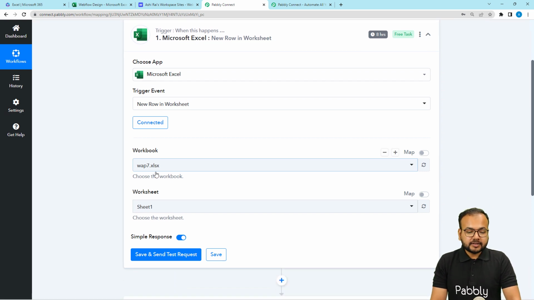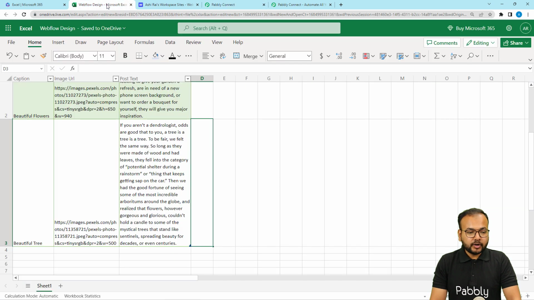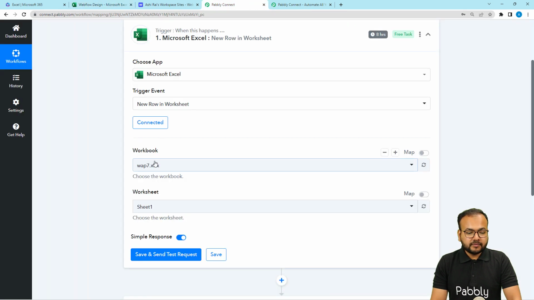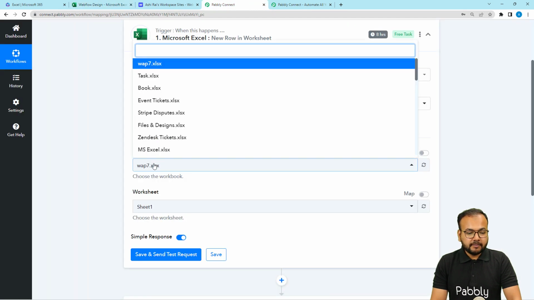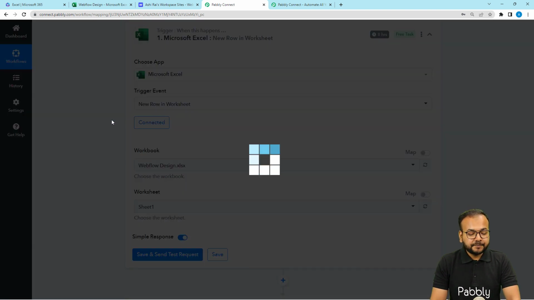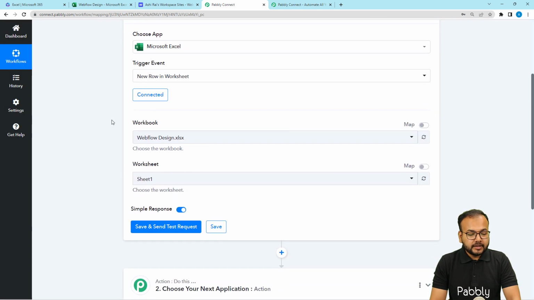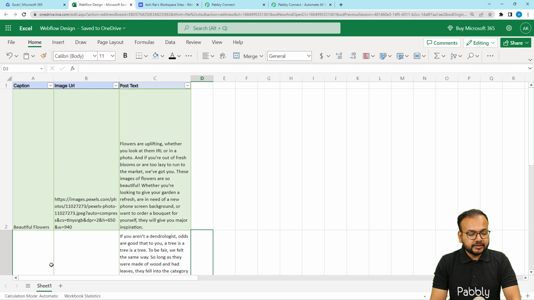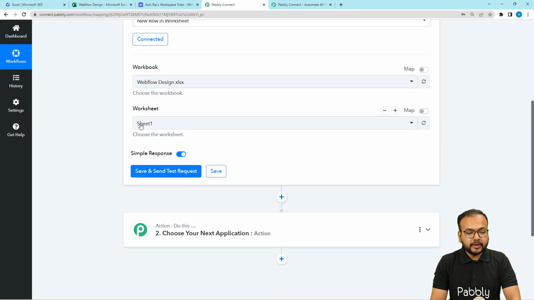And then it will ask to select the workbook's name. So the name of my workbook is Webflow Design. This is my worksheet. So I'm going to select the workbook, Webflow Design. You can search for it. Here is Webflow Design. Then you can see it is asking for the sheet name. So I have only one sheet here named Sheet 1, so it is auto populated.